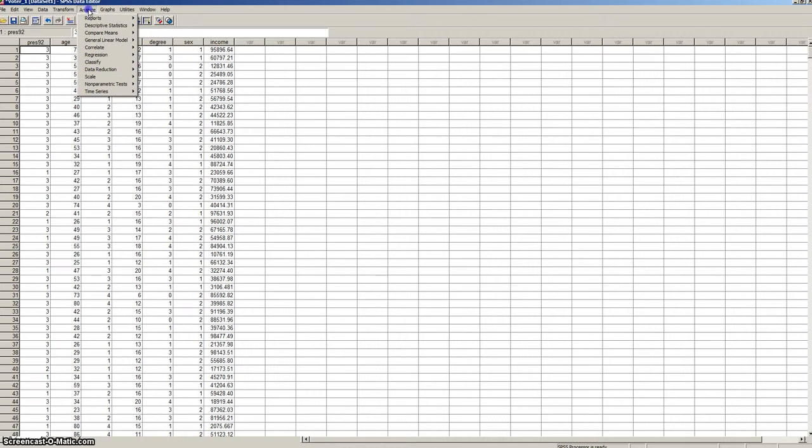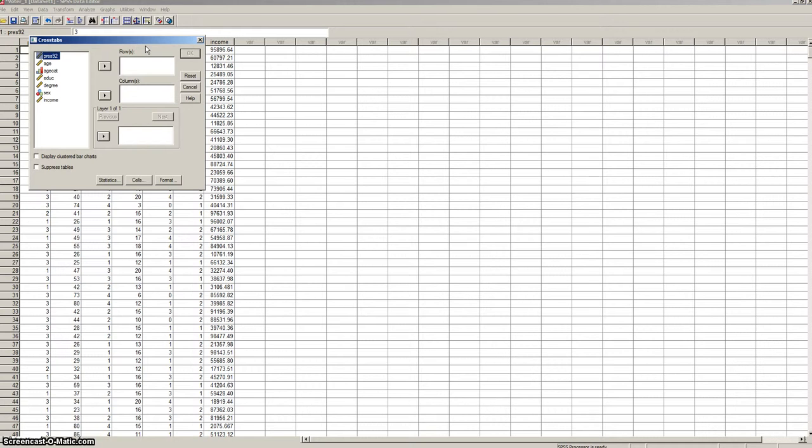On the Analyze command, we go to Descriptive Statistics, and on the pull-down menu, there's a Crosstabs option. We click on that, and it will now set up a table for us consisting of one variable arrayed across the rows of the table and the second variable arrayed down the columns of the table. Let's put sex down the columns of the table, and let's put age cat down the rows of the table.